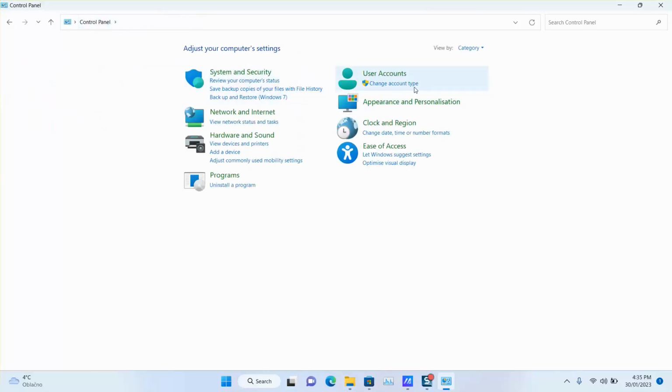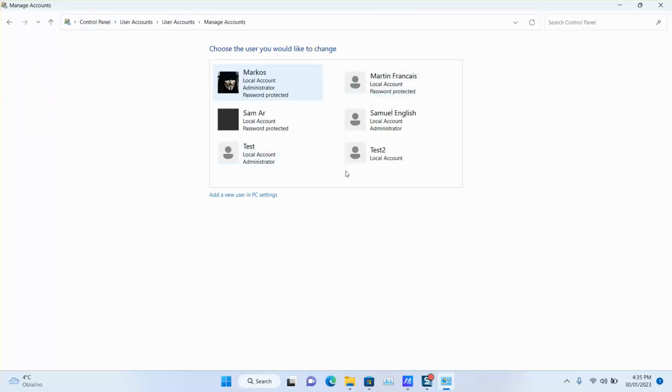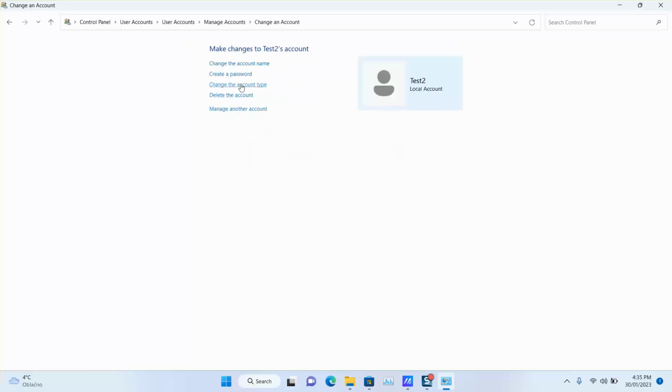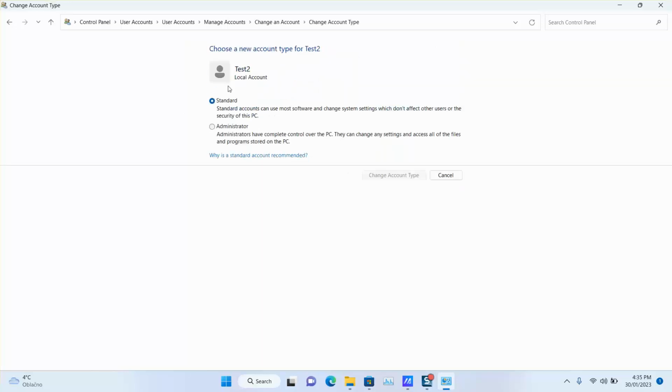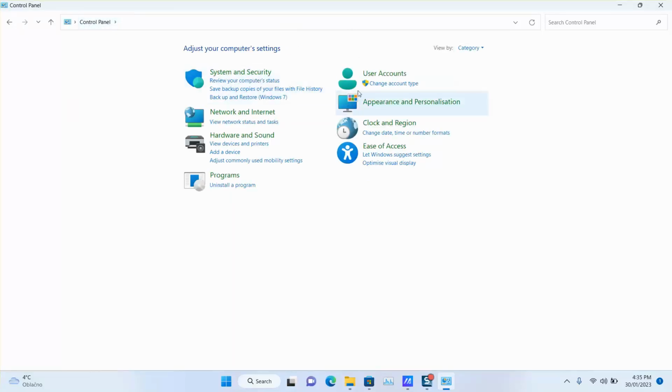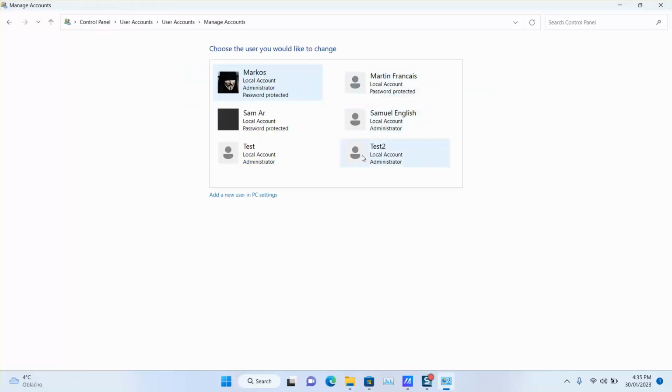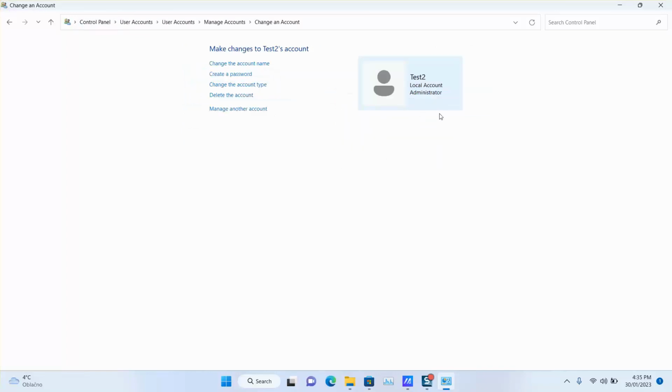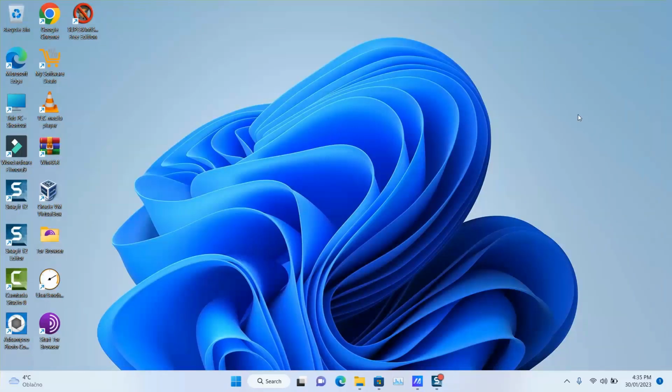and we will go back again to change account type. We will locate the account and change the account type, and we'll change it to administrator and change account type. Again, we go back to control panel, change account type just to check, and the test account is now an administrator. Next step will be that you turn off, and then you turn on your computer, and the search bar or the search option should be working in your Windows computer.